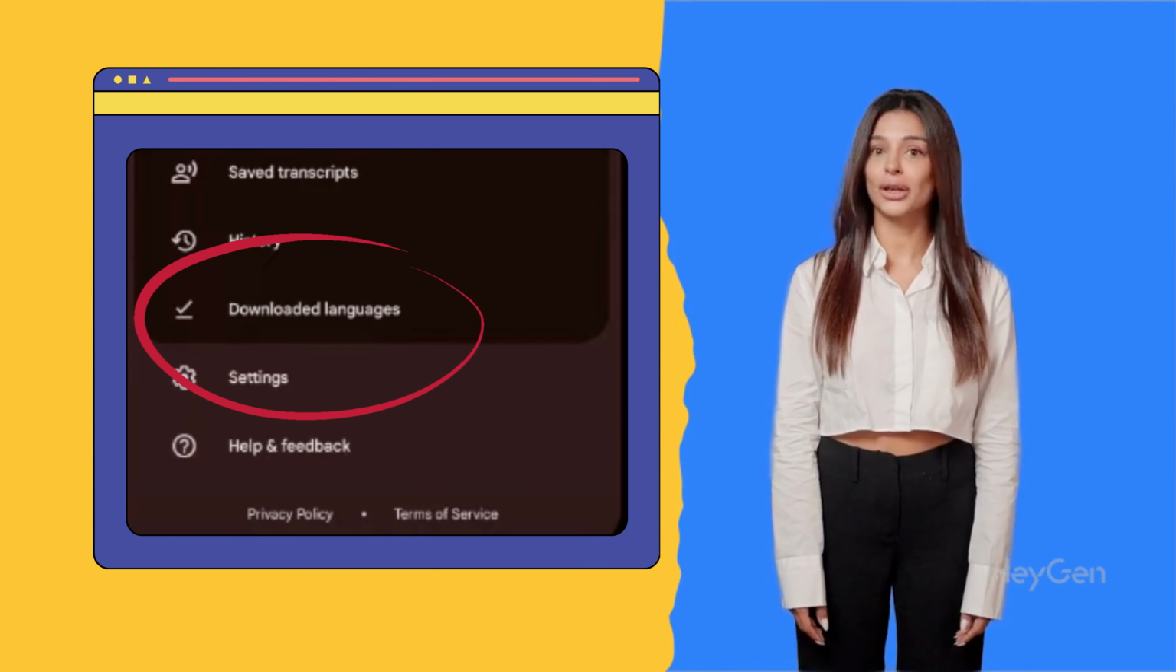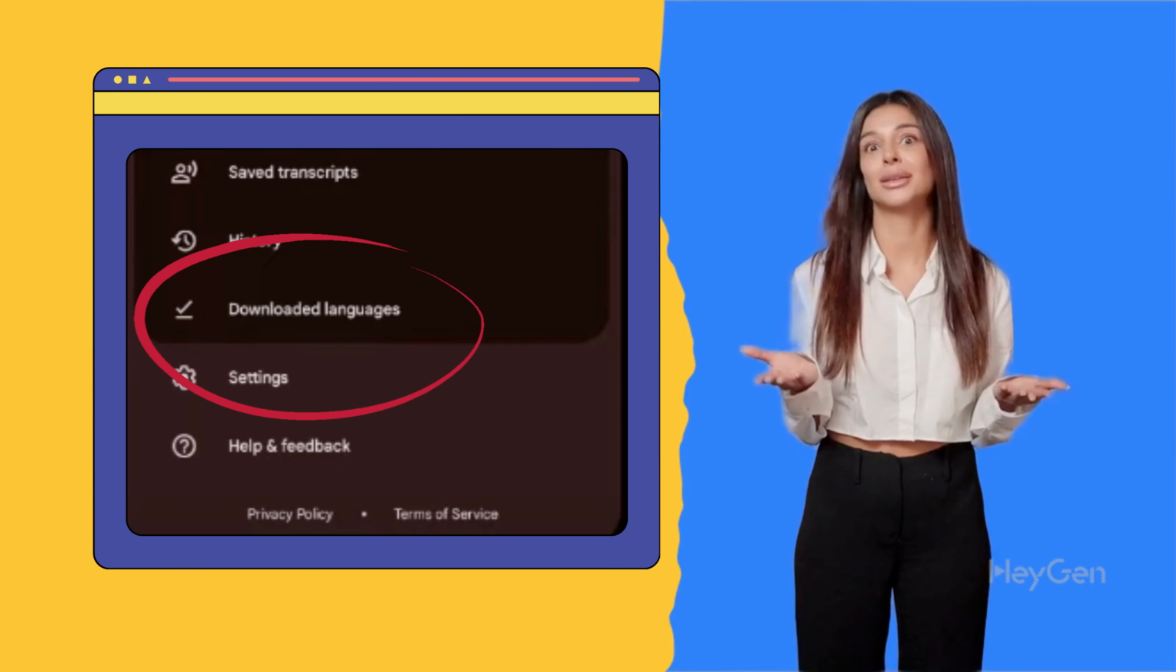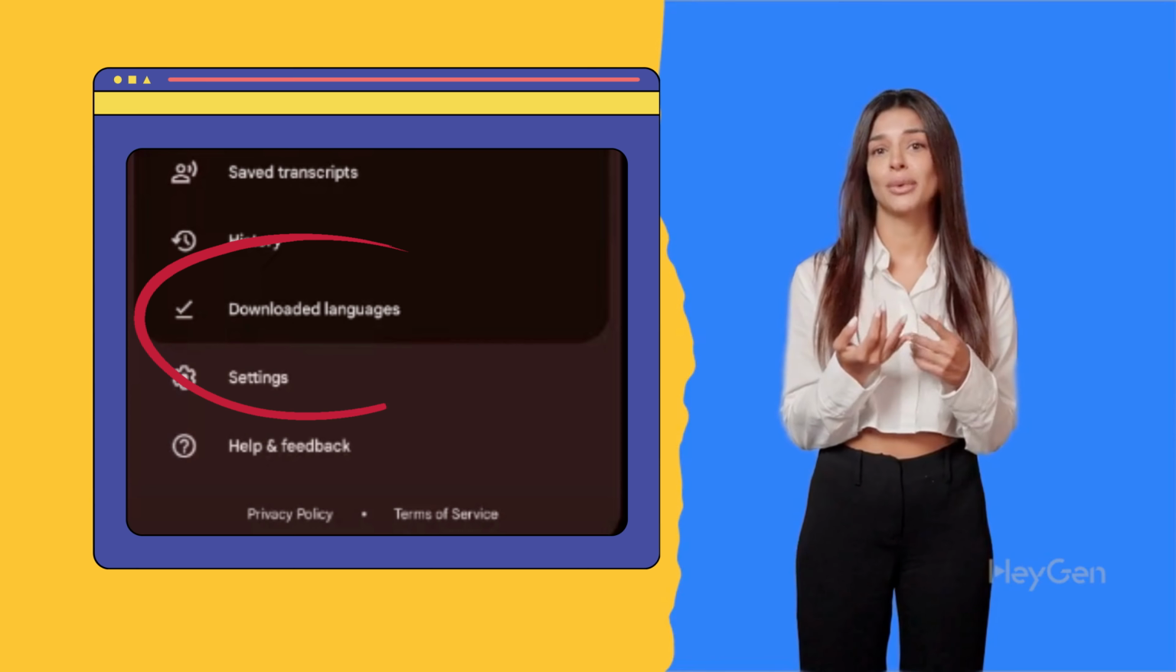Here's a pro tip. If you're traveling without internet, download the language pack on Google Translate first. That way, Google Lens can work offline too.